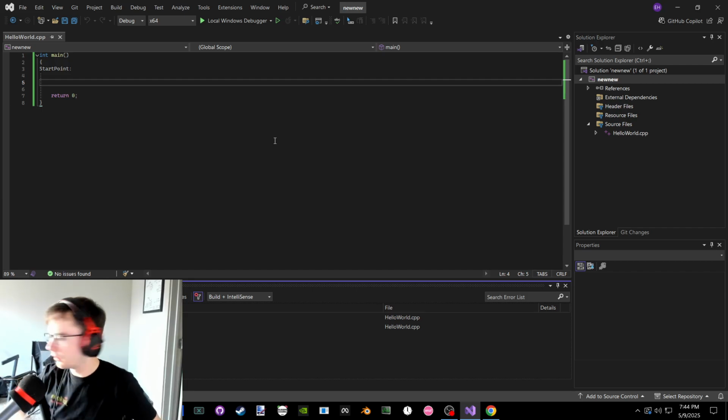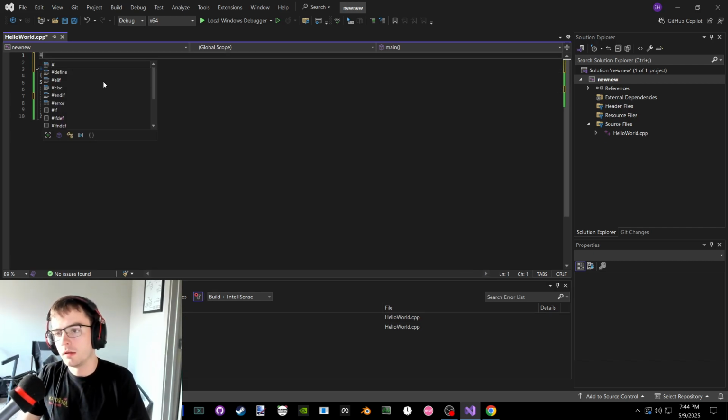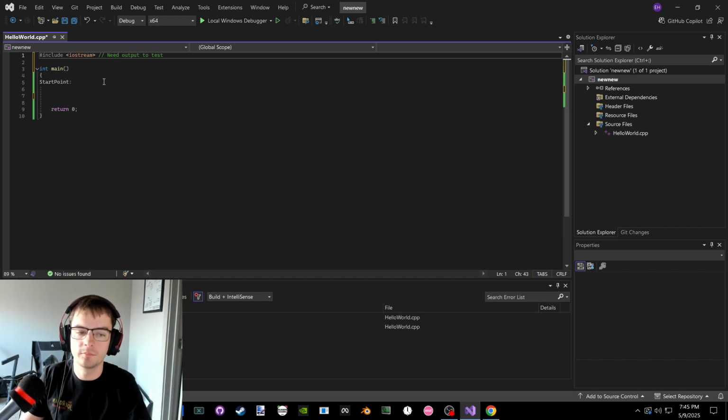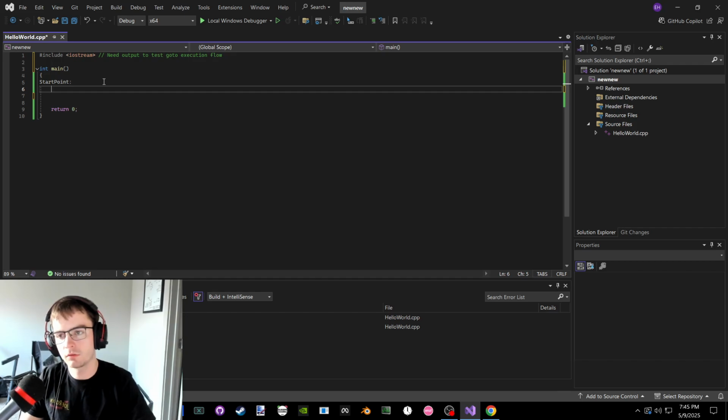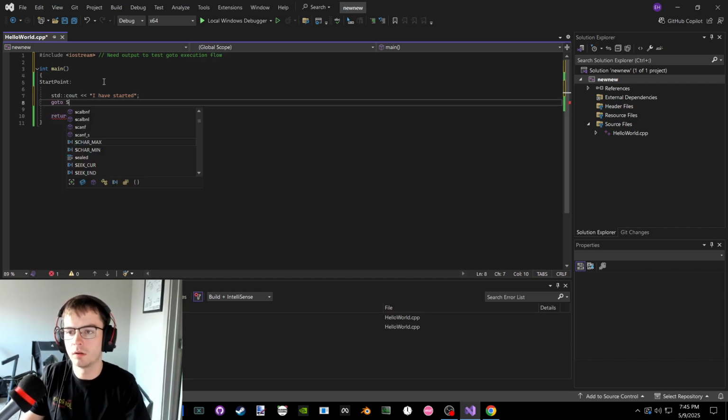So do start point, and we can build just a test. Let me move my phone. And we'll just get input and output. Need output to test go to execution flow. Okie doke. So we'll have this start point, and then we'll just output I have started, and then we'll just say go to start point.